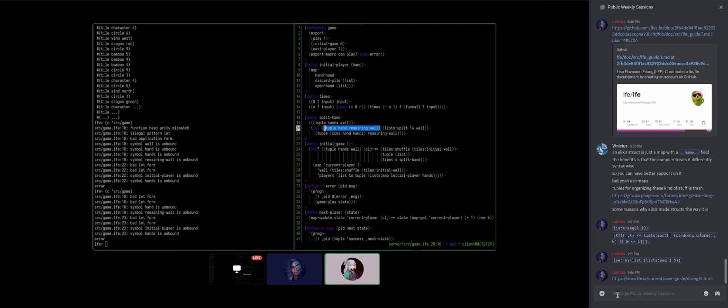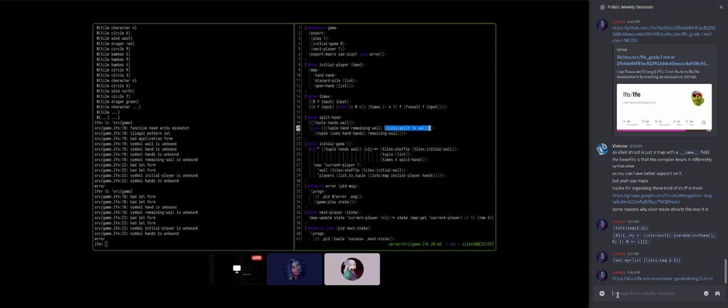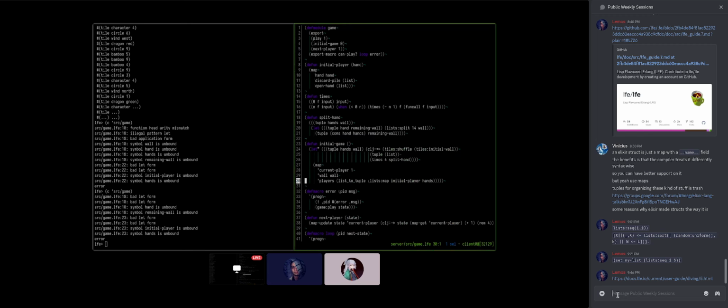Oh, I see the problem. Yeah. This is not right. Let's try reloading the repo. Yeah, and this is probably also gonna fail miserably. Oh, by the way, line 28 is wrong. This should be wall. Yeah, the indentation is kind of weird for this map as well. Reloading time.